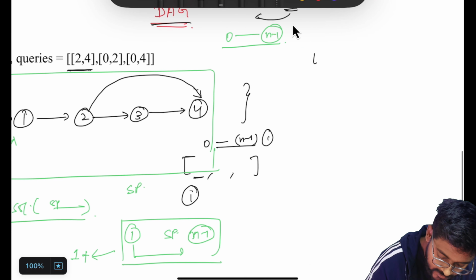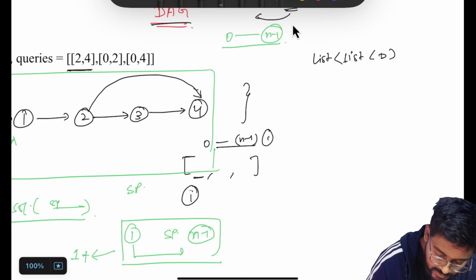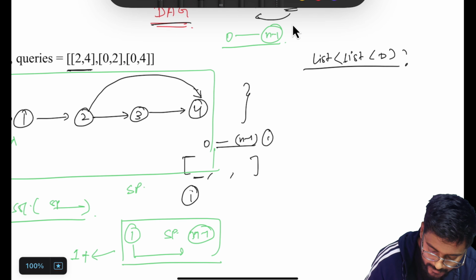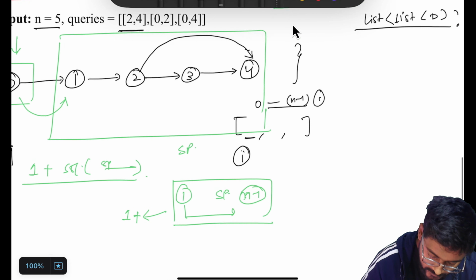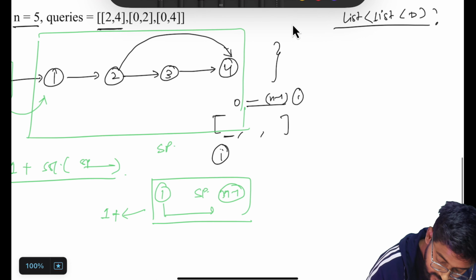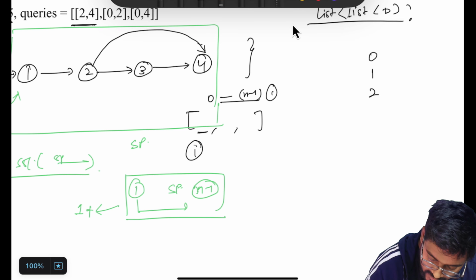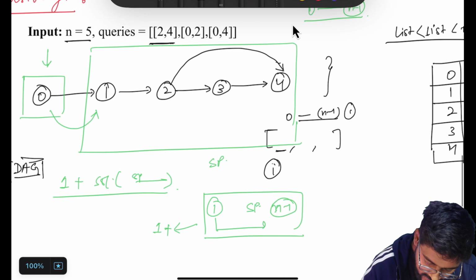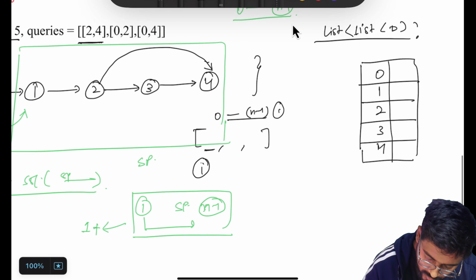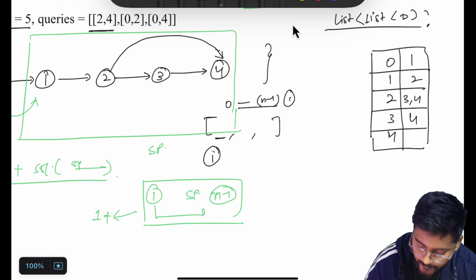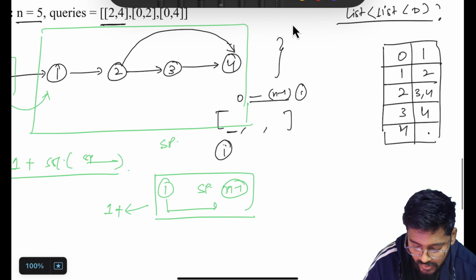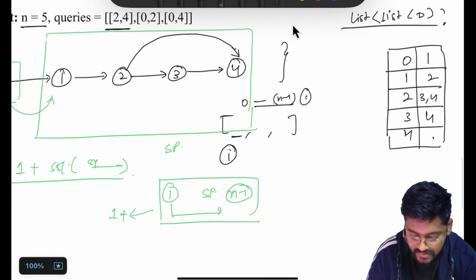So for that, I can take a list of integers to track my adjacency. If I prepare the adjacency of this graph, cities are from 0 to 4: 0, 1, 2, 3, 4. City 0 is connected to 1, 1 is connected to 2, and 2 is connected to 3 and 4, and 3 is connected to 4. 4 is not connected to any city. So this is my adjacency list.